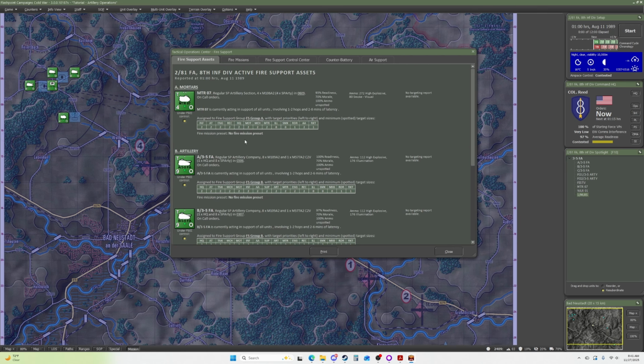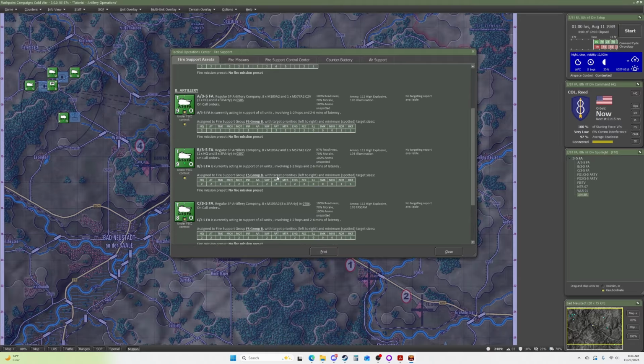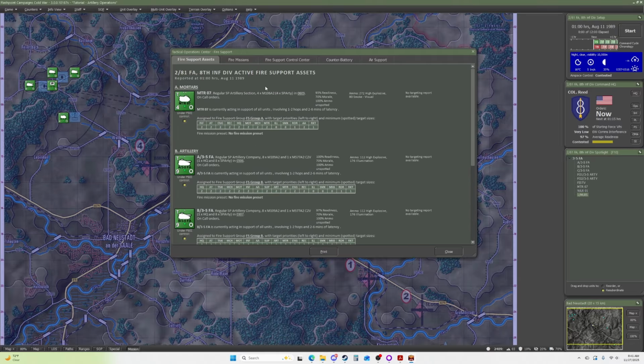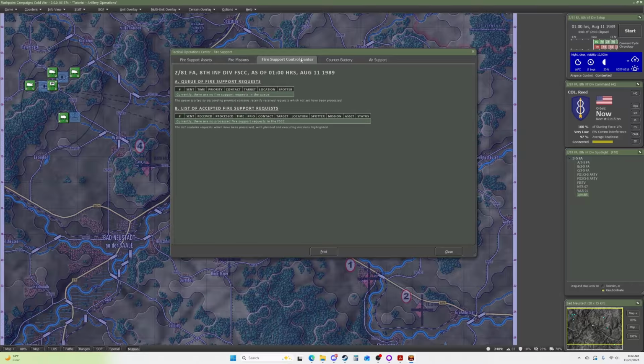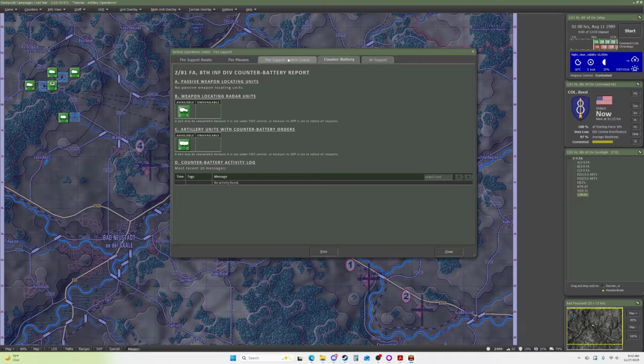And then you can see like if they had some mission that they were doing, it would show here what they were doing. And then like they're in Fire Support Group A, Fire Support Group B. So this is where you can kind of just see how all your units are organized. If there were any fire missions going on, they'd show up here. So the ones that are actively happening and ones that are planned will start to fill out here, and you can edit those from here if you want to. And then we'll cover the Fire Support Control Center here and Counter Battery as those things come up.